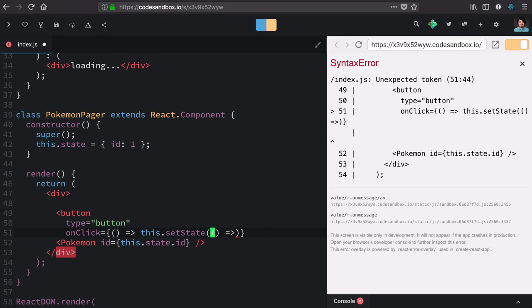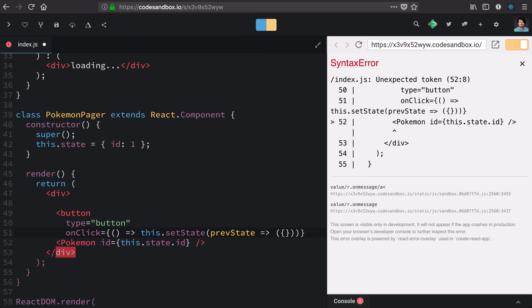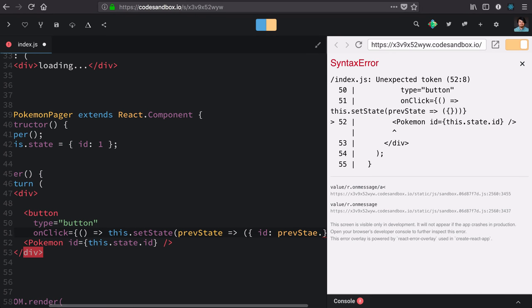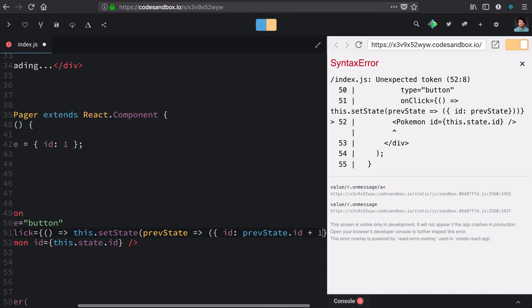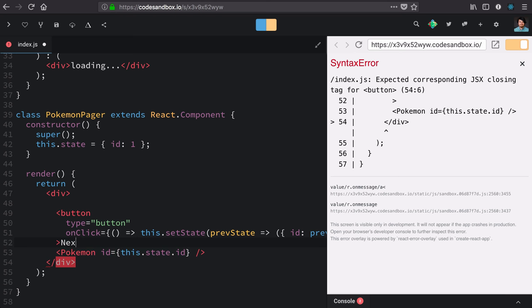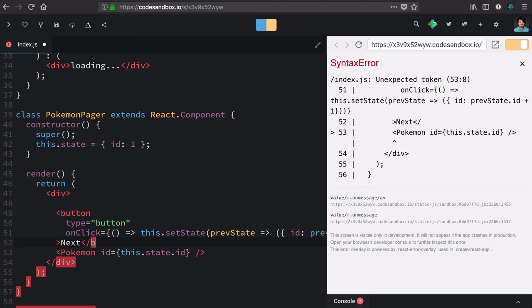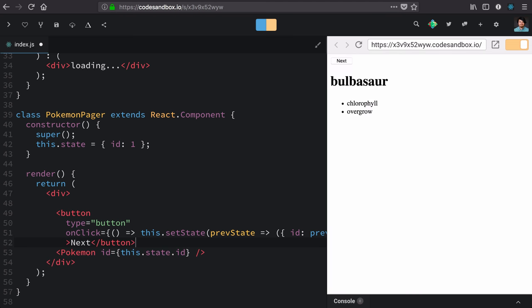And in this form, we get the previous state and use that to inform our returned next state. Here we want to set ID using previous state ID plus 1. And then close that up, maybe next. That seems to go well for this button. And give it a test.